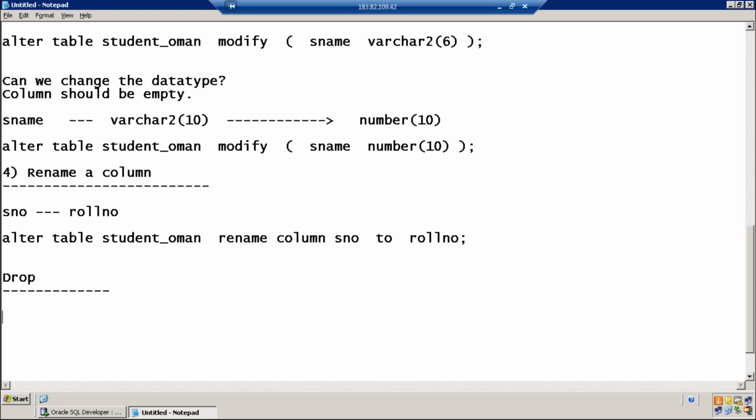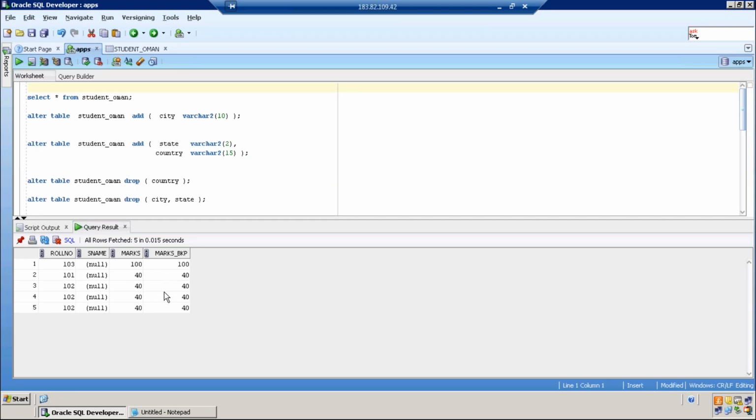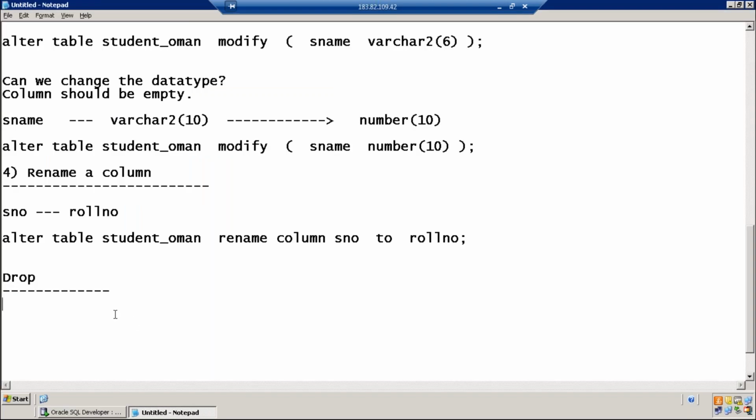Can you guess what the drop command will do? It will delete or remove a column or a table. Yes, the table, not the column. It will remove the complete table. Use it to remove the table from the database.